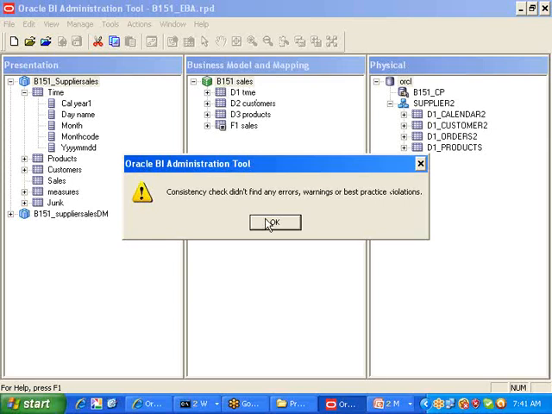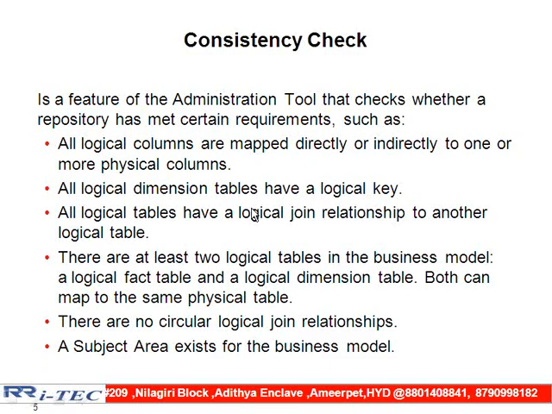Yes. Now, it is doing some checking, right? My question is very clear. Whenever I click on check global consistency, it goes back and checks something. What are the checkings it is doing? Yes, those checkings you need to understand. I gave them here documentation-wise. First one is: all logical columns are mapped directly or indirectly to one or more physical columns.